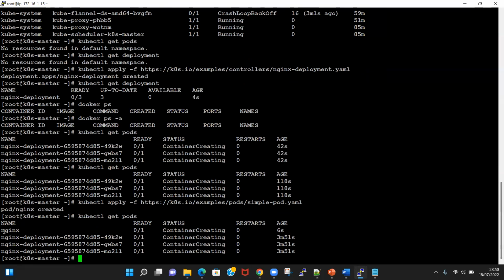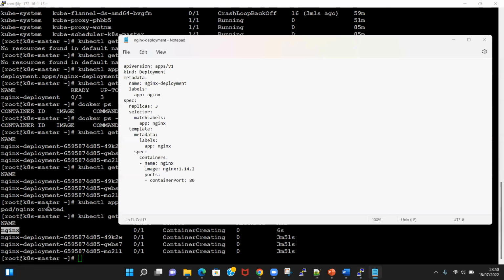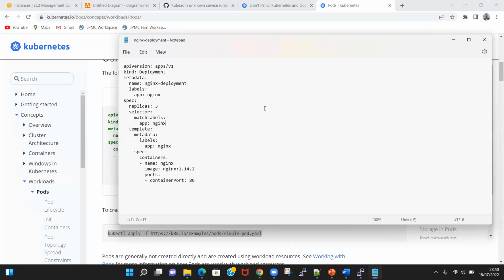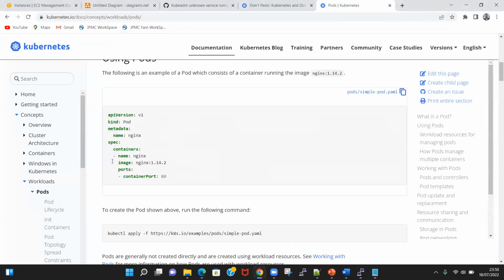What is that pod doing? One pod means container. I told you, right? A pod is nothing but a container. Inside a pod, there can be one or multiple containers. Inside a pod, you are running a container.